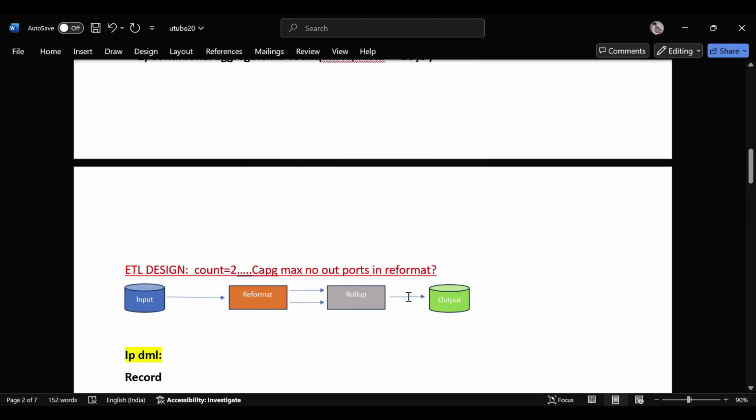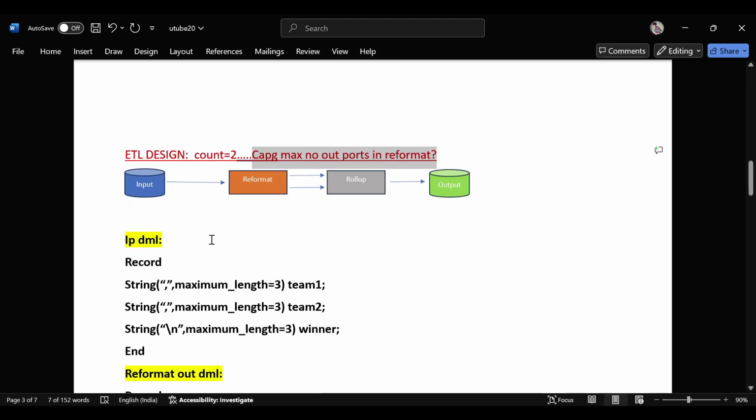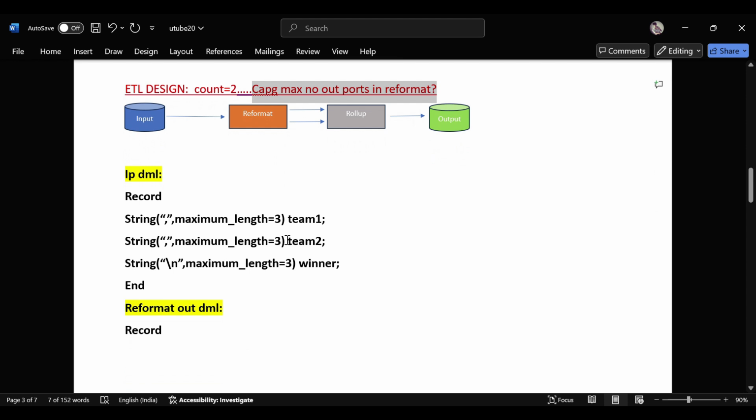Understand this diagram, and if you know the answer you can comment down: what is the maximum number of output ports you can have in Reformat? That's it for today, and we'll see another question in some time.